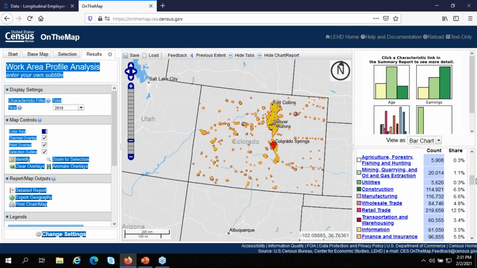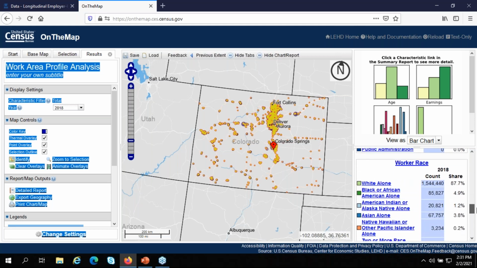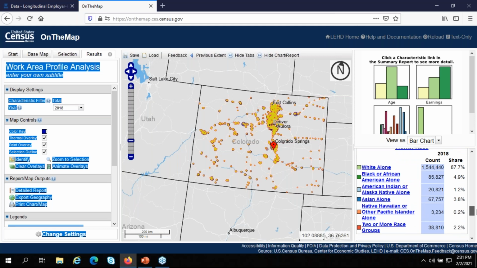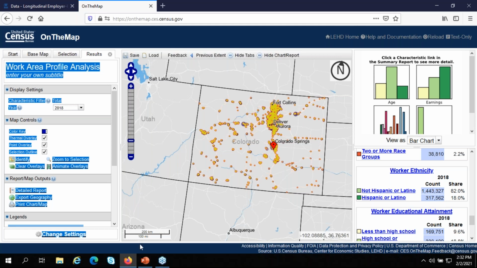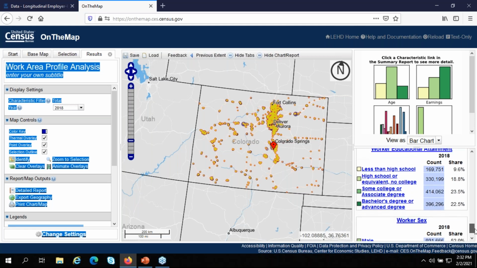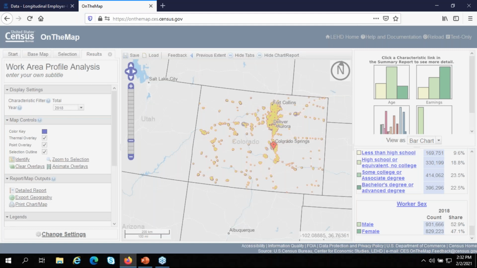And then you can go ahead and just scroll down all of the different NAICS industries. We can see what the worker race is. We can also look at the worker ethnicity and the worker educational attainment, and then worker sex. You can also change it.